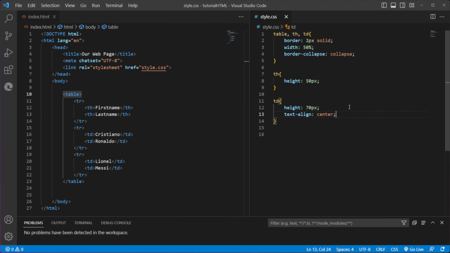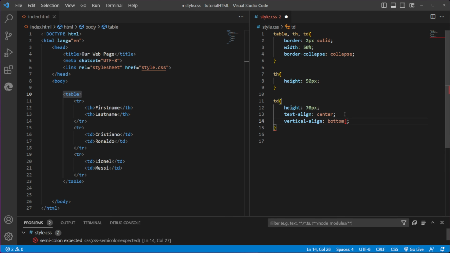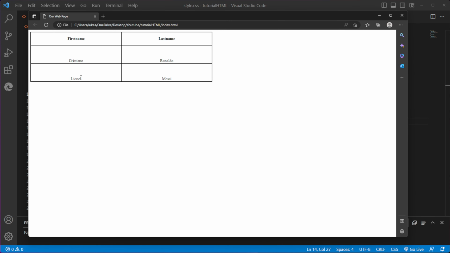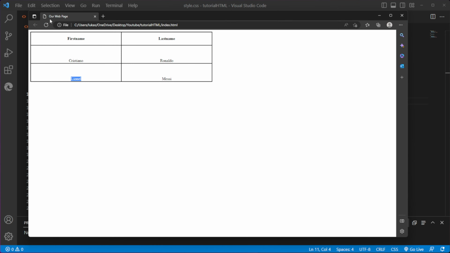Instead of having text align, we can keep text align, but we can also go with vertical align. Let's say I want to do bottom. What happens is these values will now be put to the bottom. Obviously we can have them bottom left, so we can put the horizontal to the left and the vertical at the bottom, so it'll be the left bottom of our table like this. So we can do that as well.